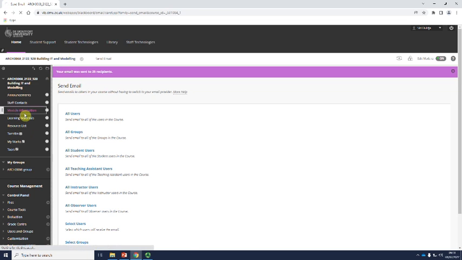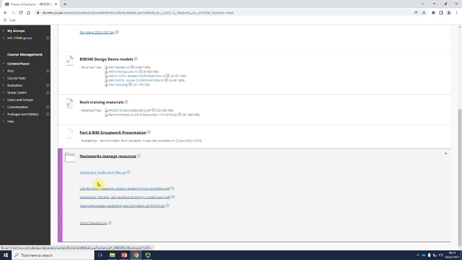Okay. So in the module information section, there are Navisworks managed resources files. These are files, the first four, that we used to start familiarizing yourself with Navisworks. If you haven't done that, I highly suggest that you do this. Otherwise, you won't be able to carry out the clash section, the last one, which we'll do today.